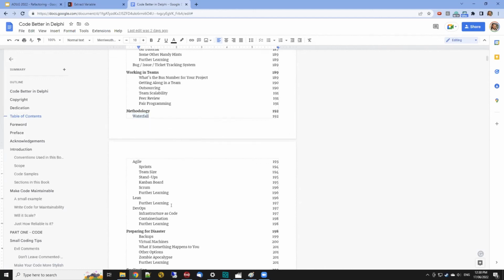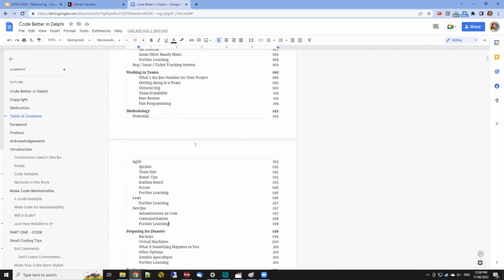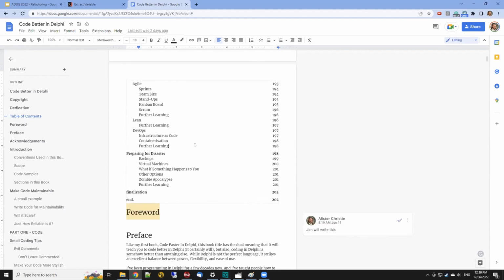Discussion about agile and various other things, and what you should be doing in various instances. So that's kind of the contents. It's bigger. Code Faster was about 160 pages. I'm up to over 200, and I've done no layout as yet.